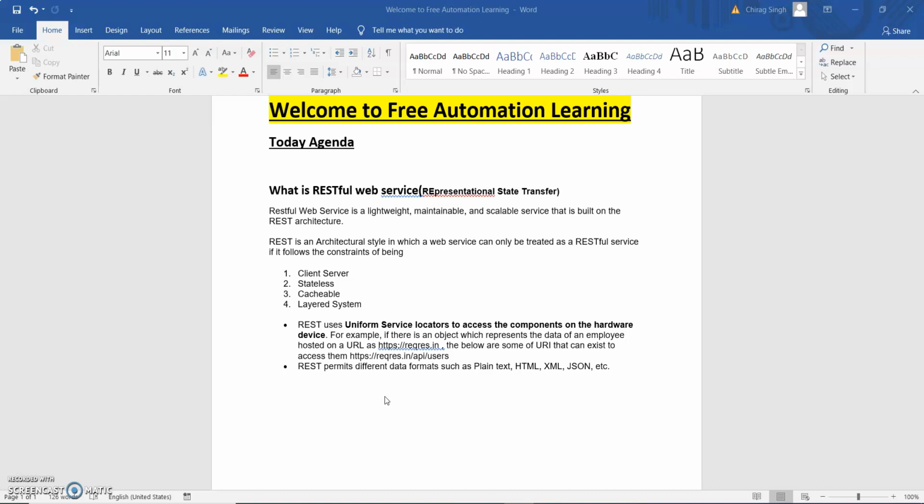So today we are going to discuss a RESTful web service, and we will also discuss what a REST architecture is and why we use REST. Why is REST popular these days? We will discuss these points. First, what is a RESTful web service? REST means representational state transfer. It is a lightweight, maintainable and scalable service that is built on REST architecture.